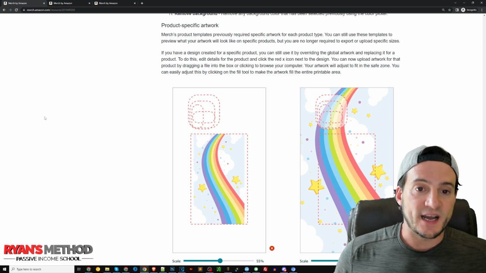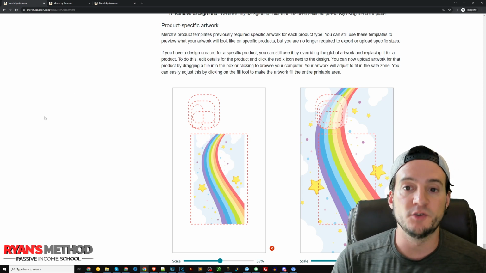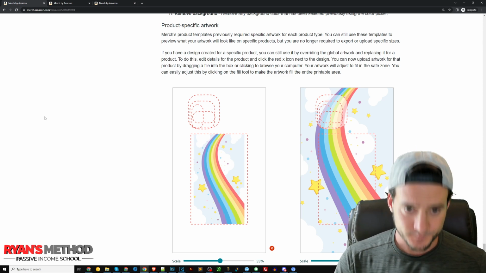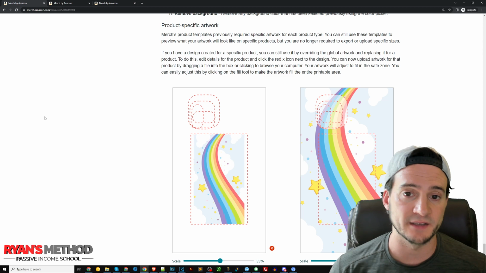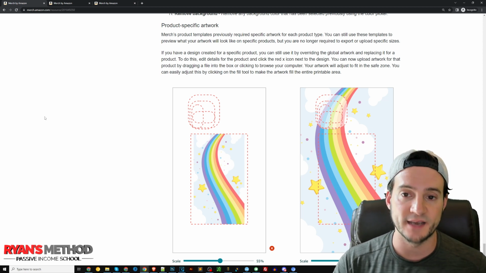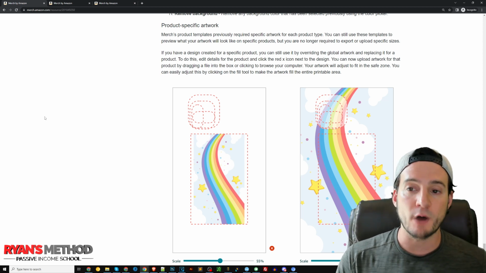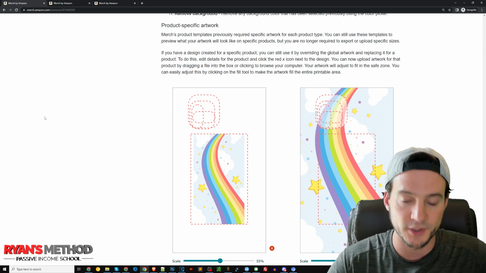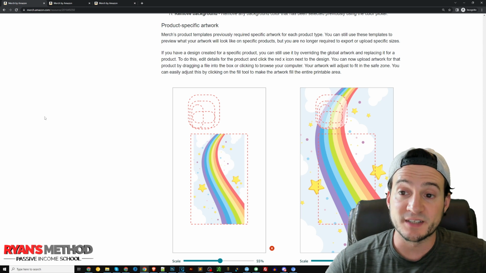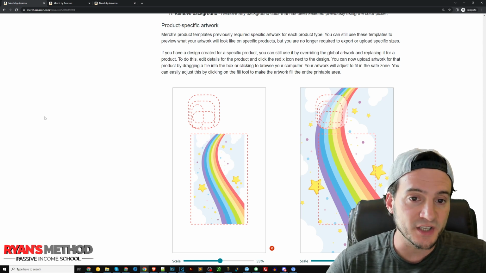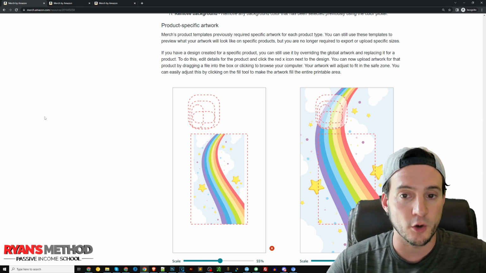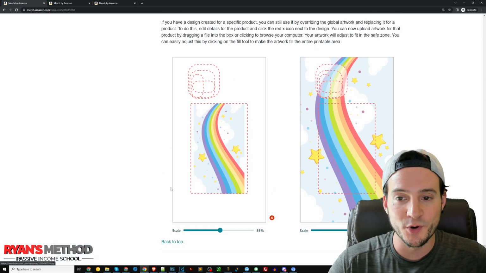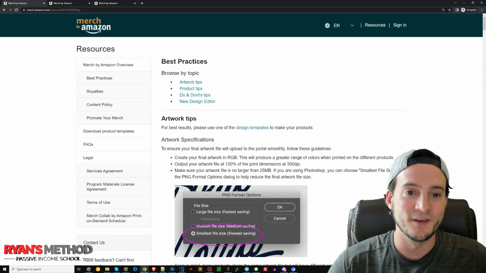If you have a design created for a specific product, you can still use it by overriding the global artwork and replacing it for a product. To do this, edit details for the product and click the red X icon next to the design. You can now upload artwork for that product by dragging a file into the box or clicking to browse your computer. Your artwork will adjust to fit the safe zone. You can easily adjust this by clicking on the fill tool to make the artwork fill the entire printable area, as we just said.